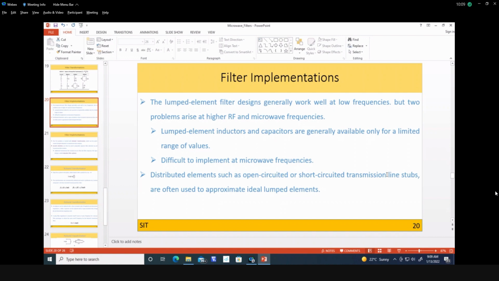That means at the lower frequency it may work up to some 700, 800, maybe 900 megahertz. When you go beyond that frequency, in the microwave range, the lumped element filter design is difficult to implement. No longer will the capacitor work as a capacitor with whatever value it is supposed to give. So that is a problem.